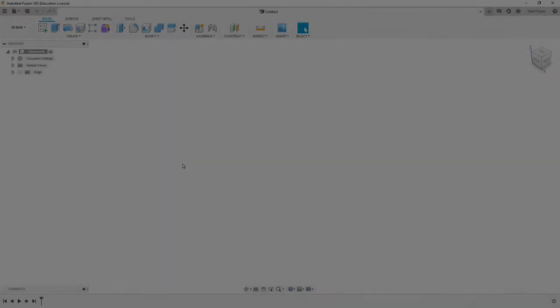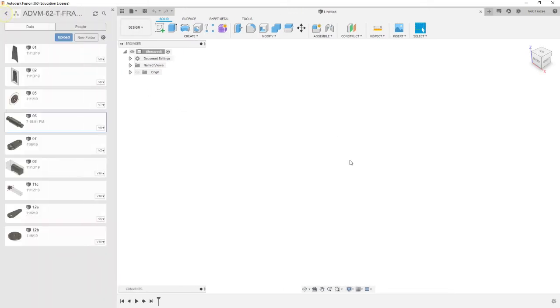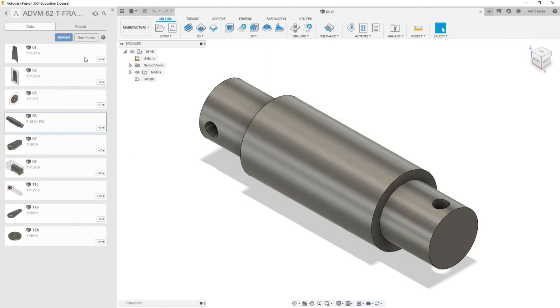Hello everybody, this is the Fusion 360 training tutorial on machining the TCOSE-06 model. Now this part is cylindrical, so it's a good turn part, but it also has two drilled holes that need to be done on a mill. So we'll be doing the programming for both. Let's open up our TCOSE-06 model.